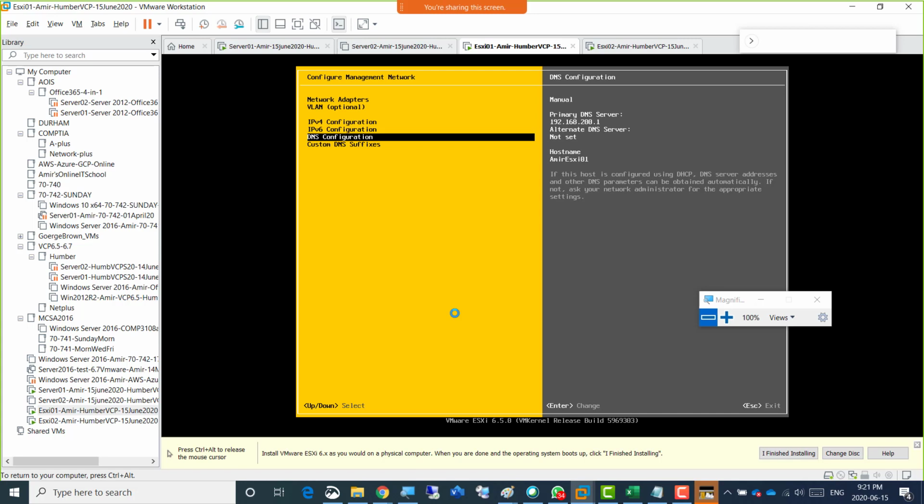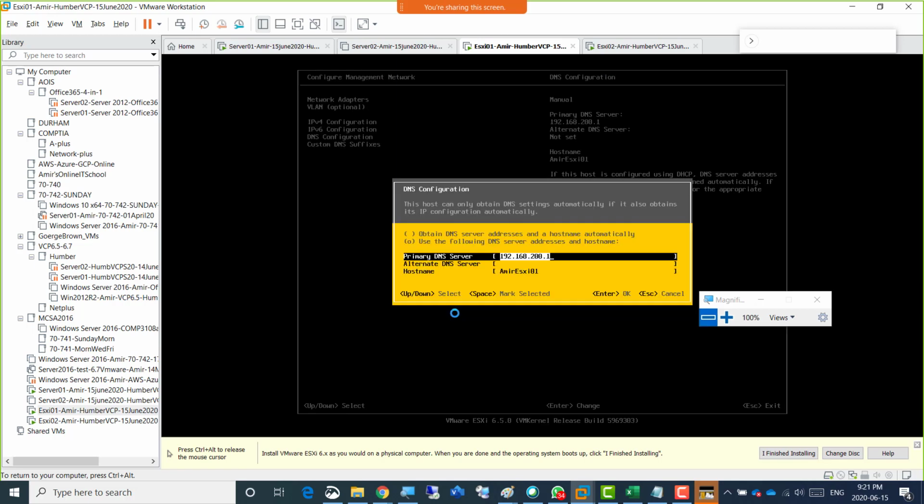So Shabina, following? I'm just repeating that one more time for everyone else. Then you go for DNS configuration. I'm going to press enter, and here leave the DNS there, but put the host name as your first name, Esxi01. Your first name, Esxi01, like this. If that is done, then press enter to save it. Do not press escape. Press enter to save it.